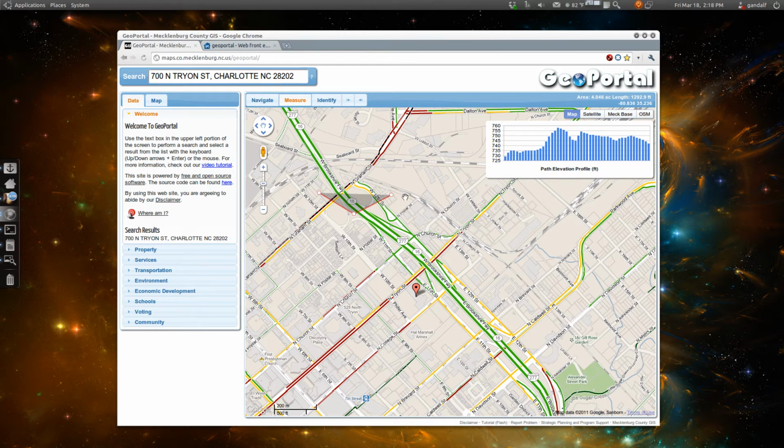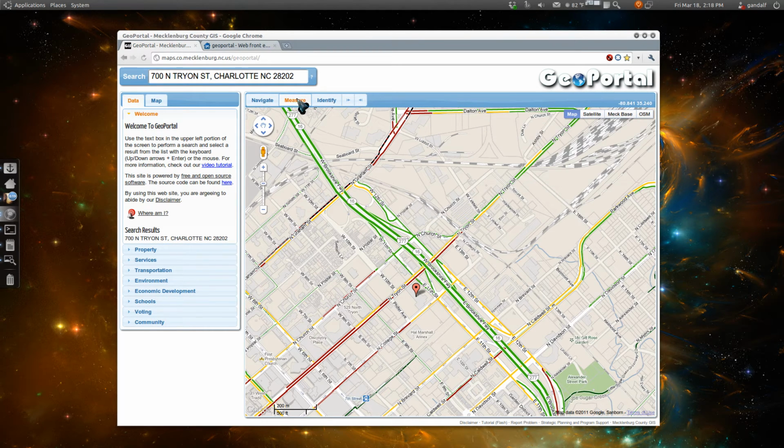The information you get there is along that path, you'll get the elevation profile. So if you want to go out for a walk and see how much up and down you're going to be doing, this is a good way to do it. You'll also see up here in the information the area and the length of that line. To clear out the measure, just hit measure again or hit navigate or identify.